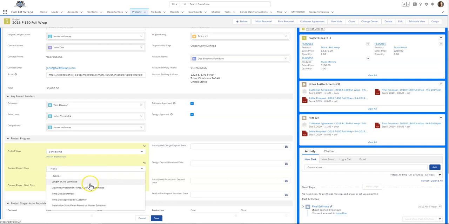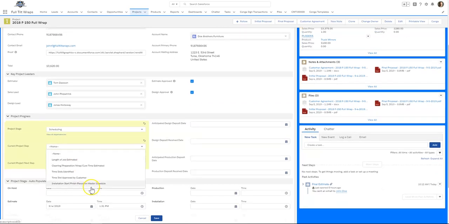Scheduling starts with the length of the job is estimated, the cleaning and prep wrap time is estimated, the time slots are identified, the time slot is approved by the customer, and the installation start finish project is on the master schedule. Those are the steps associated with scheduling, and we literally click and move into those and have the people that are responsible for scheduling to actually come through here and highlight where we are.